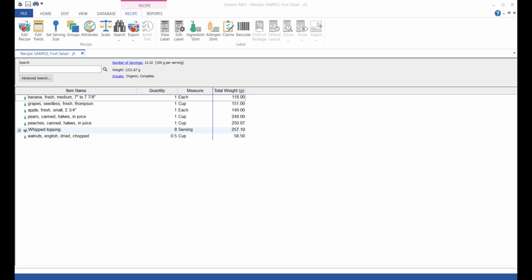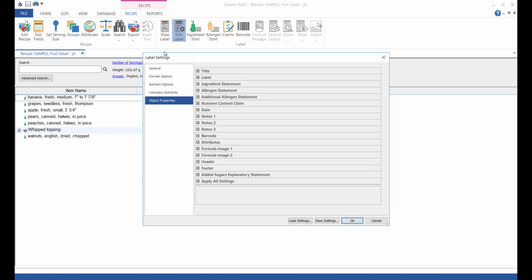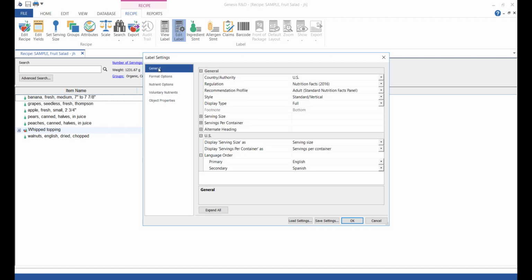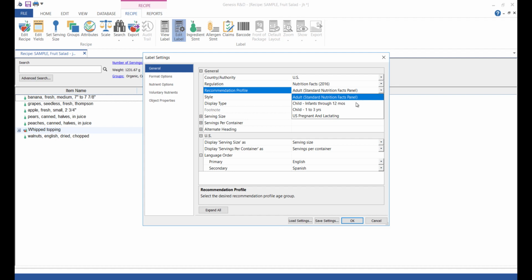This tutorial assumes that you have already obtained the PER value for your food from a lab or other reputable source. And it also assumes that the recipe for your label has been created. So with your recipe on screen, go to Edit, Label, and select General. Make sure you have US Nutrition Facts 2016 and Standard set up here. For recommendation profile, select child, infants through 12 months.